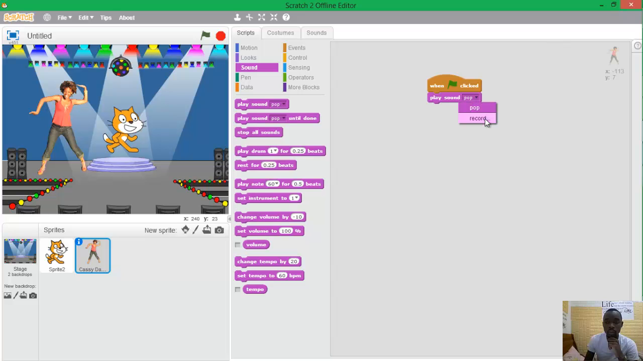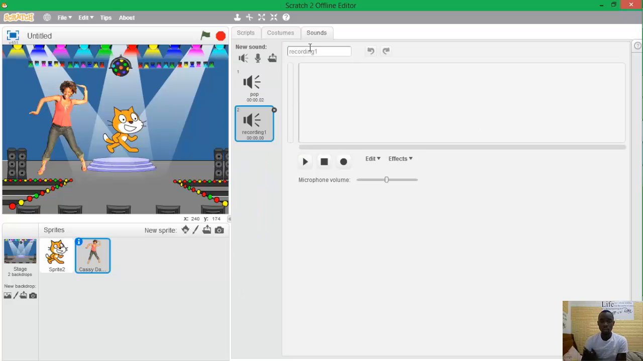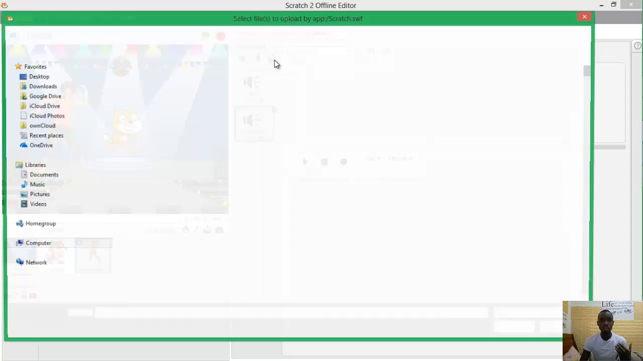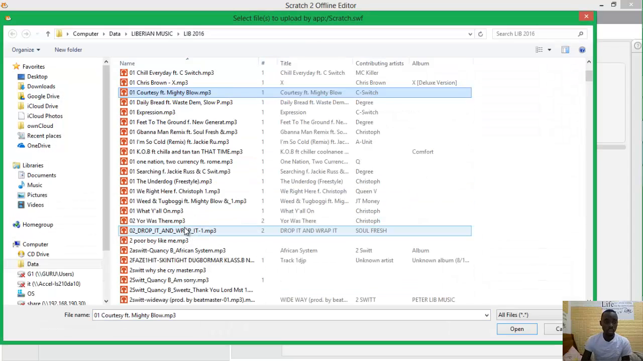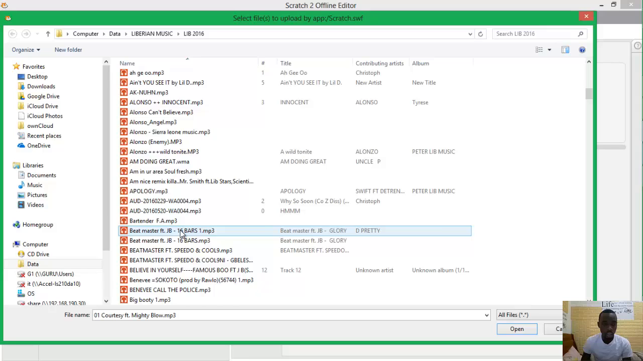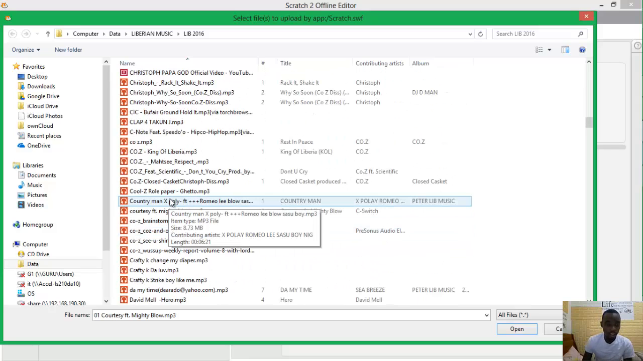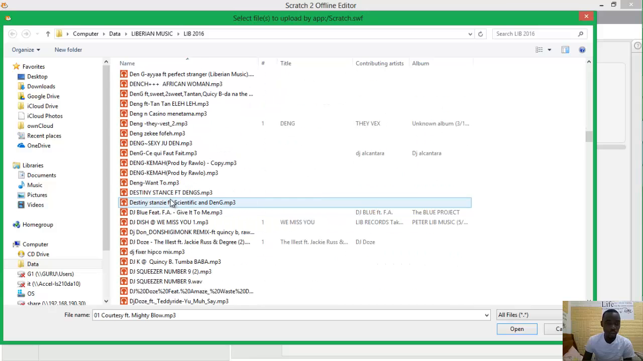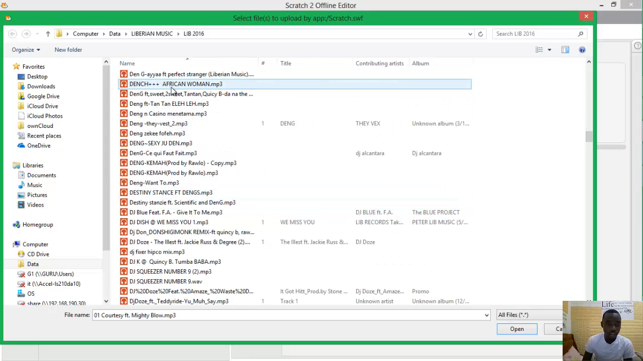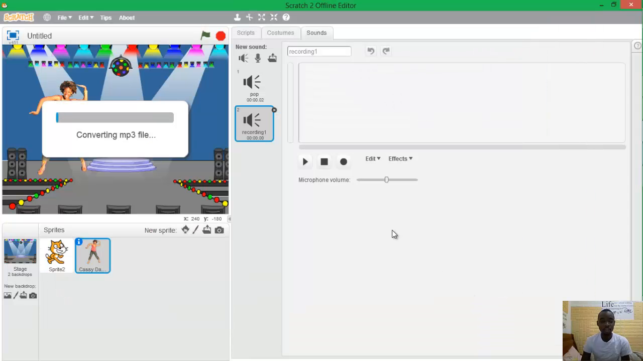So here we can click on the drop down and choose record. Because I want to import my own sound, I don't want to use the sounds here. I'm from Liberia and I have some good Liberian music here. Let me look for one that is danceable. I think I have something here from Dance called African Woman, a very powerful woman.